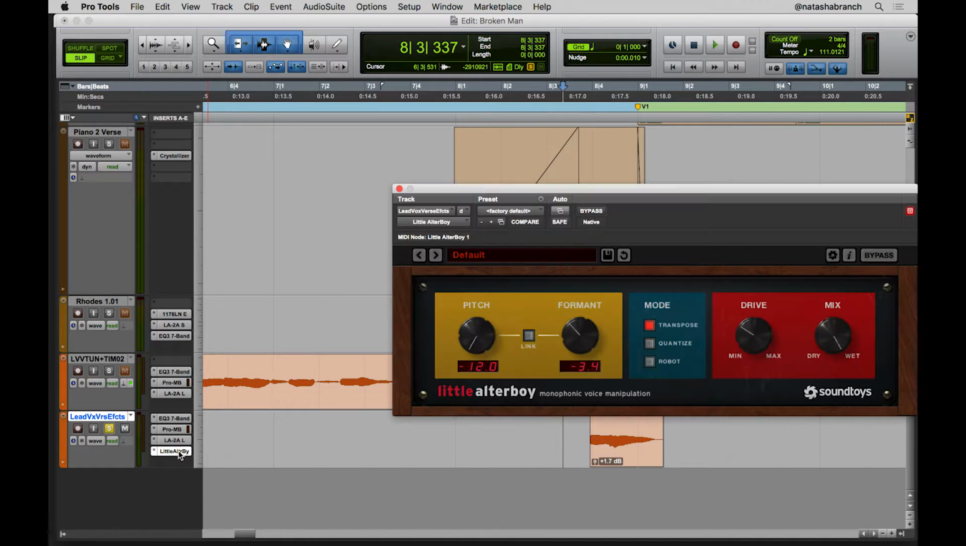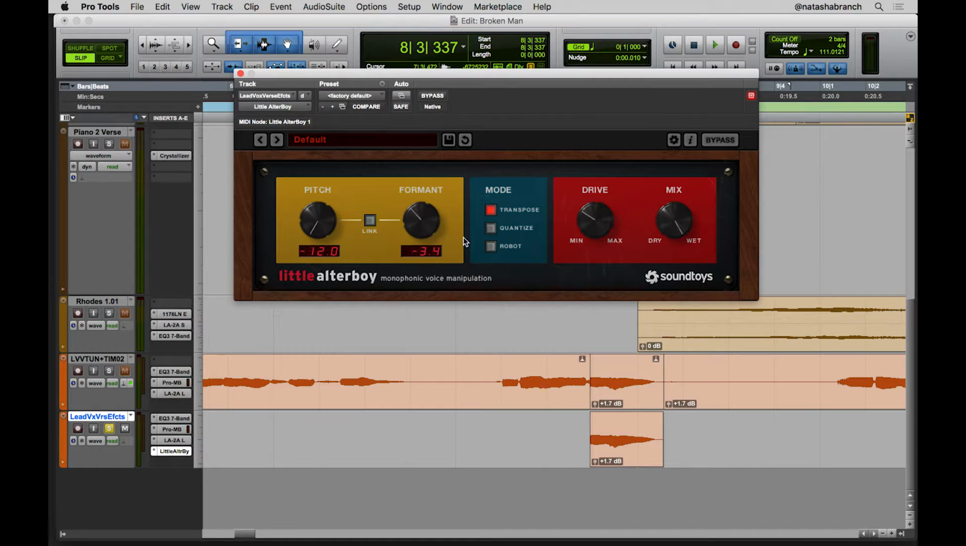And let me go ahead and open up Little Alter Boy, and I'll show you what I've done here. Okay, and this is just sort of a driven pitch effect. I've pulled the pitch down an octave, so that's -12 semitones. And I've actually left the formant closer to the original. If I pull it down here, it's a bit more devil than I'd like. So I'll push that back up to around -3, 3.5. And I've got a bit of drive here, and the mix is all the way up to 100% because I don't want that original vocal in this track.